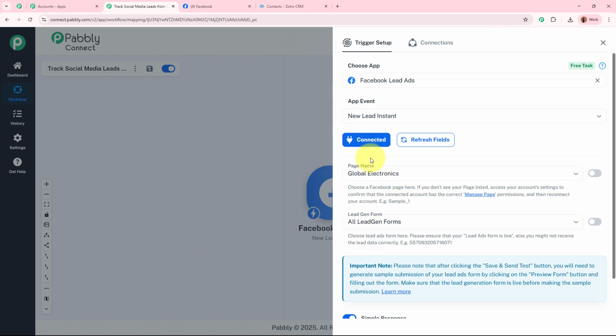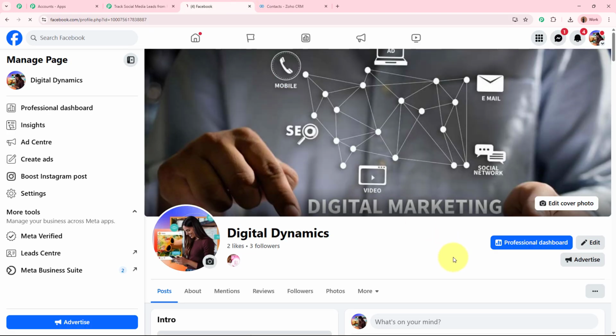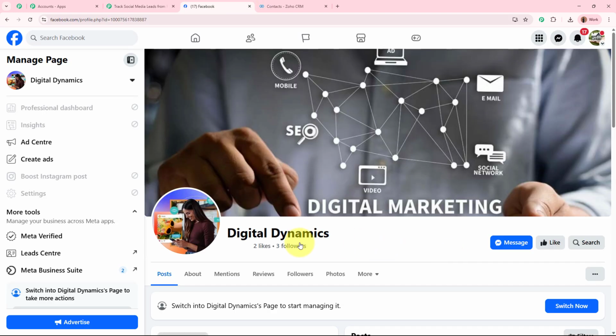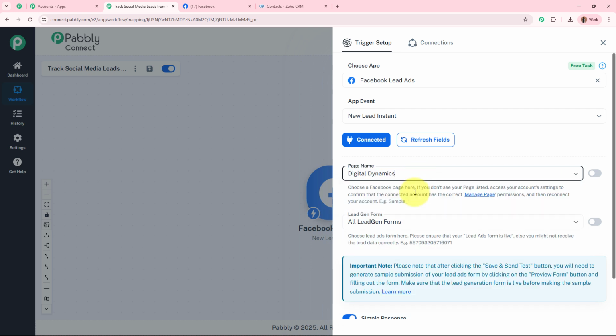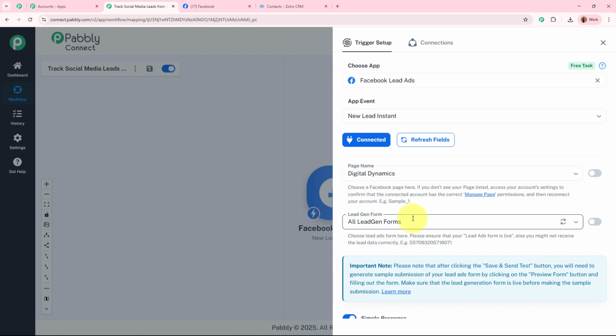After that, it is asking us to select the page using which we are promoting our Facebook lead ads. I am promoting my Facebook lead ads using this page, Digital Dynamics. So for the page over here, I'm going to select Digital Dynamics. Then over here, it is asking us to select the lead gen form.